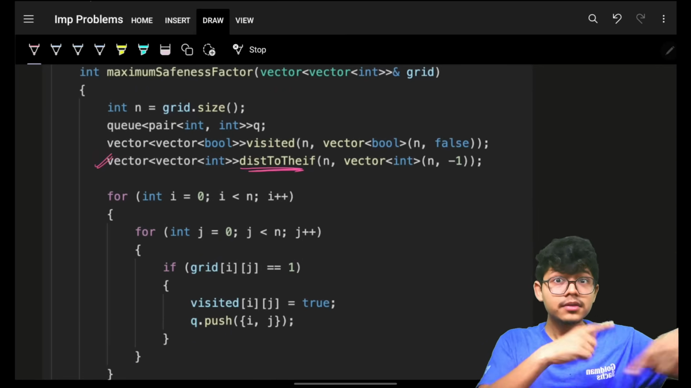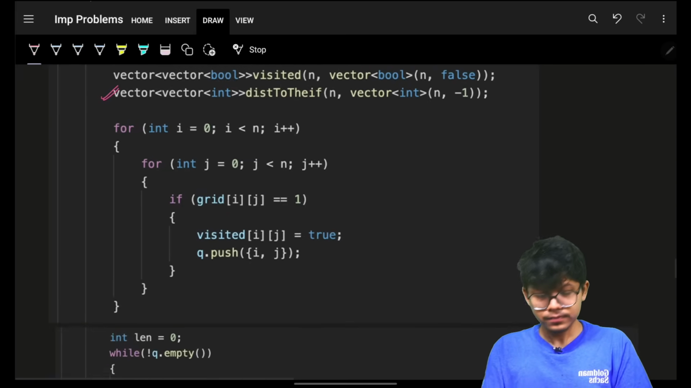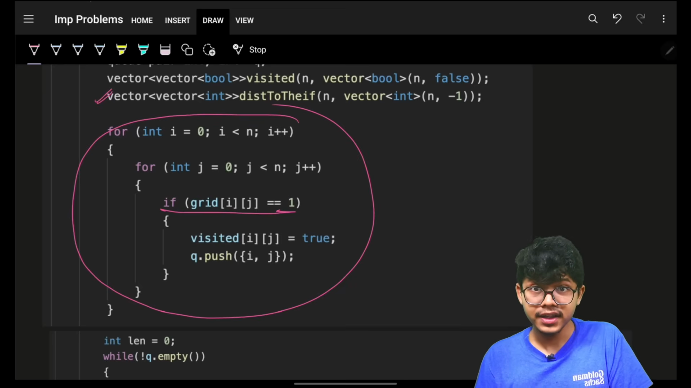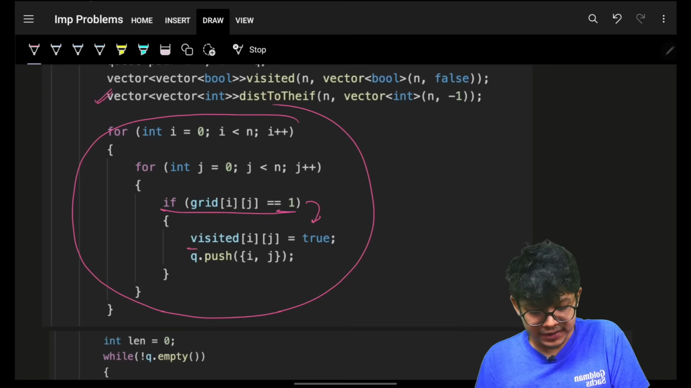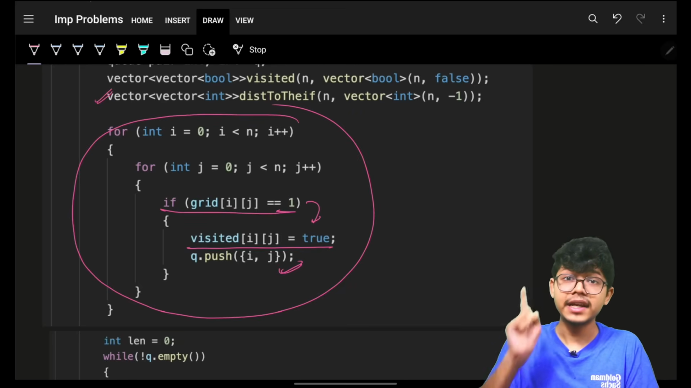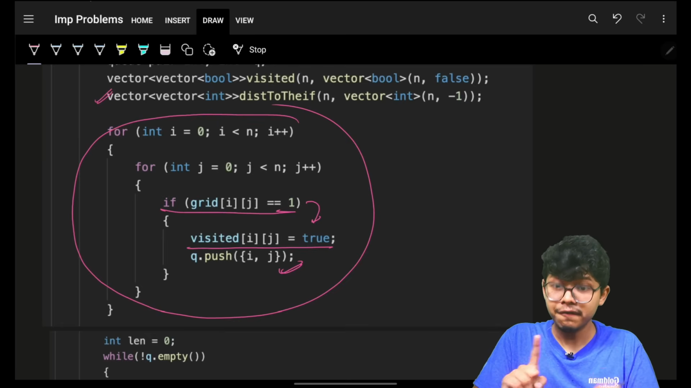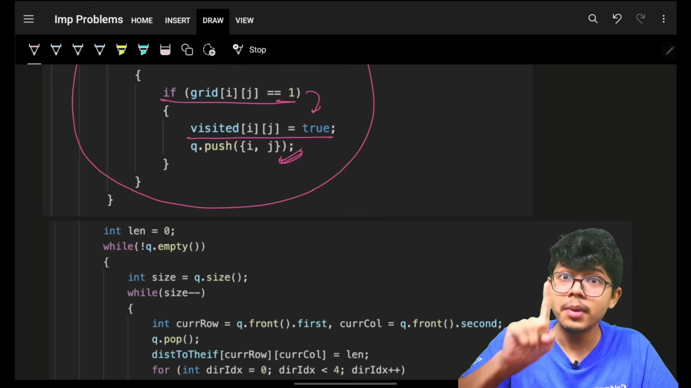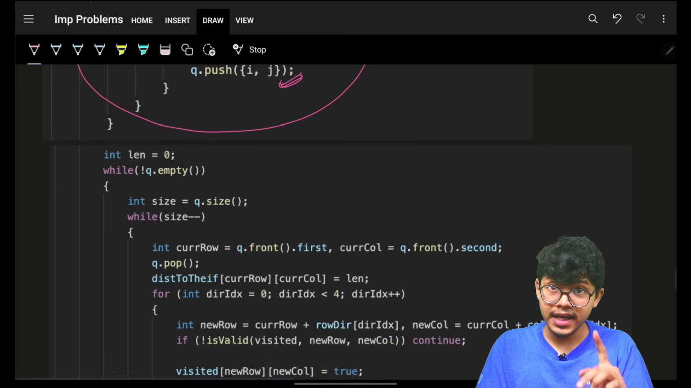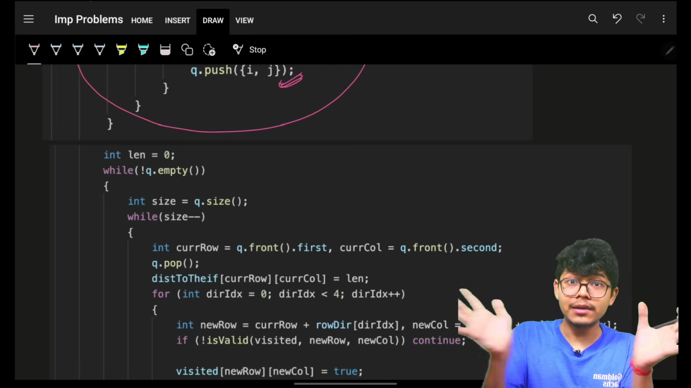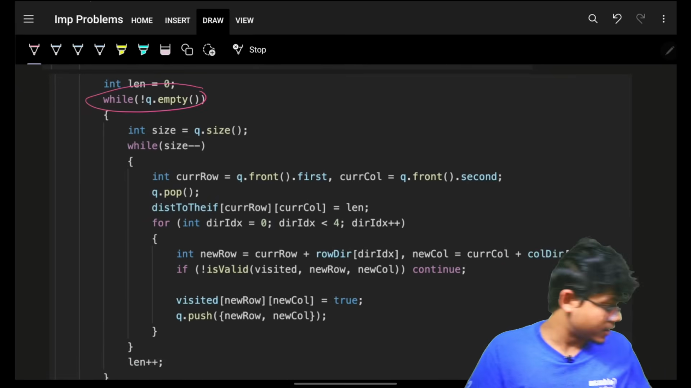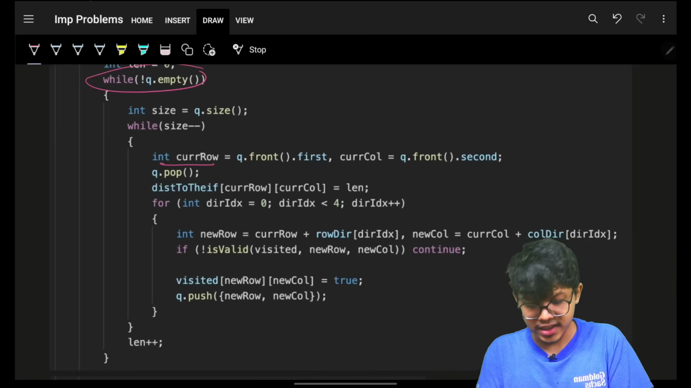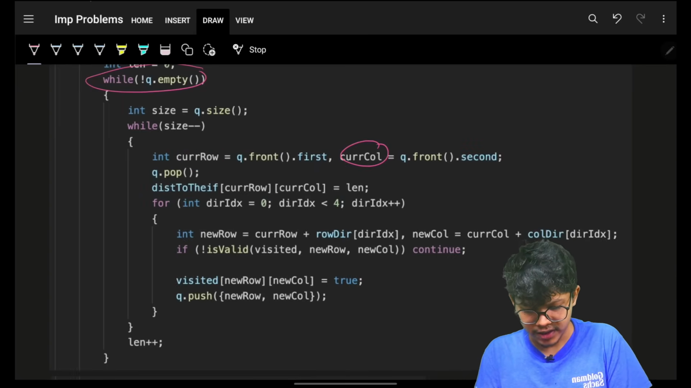This distance array we needed for the traversals later on. Firstly, I pushed all the thieves. If something is a 1, that's a thief. I will first mark it as visited and then push that thief in my queue, because I know I will start doing my BFS traversal from my thieves. Again, that's a BFS traversal because it needs to be minimum distance. Then, if my queue is not empty, get the top element of the queue, which is the current row and the current column. Okay, simply pop it out.